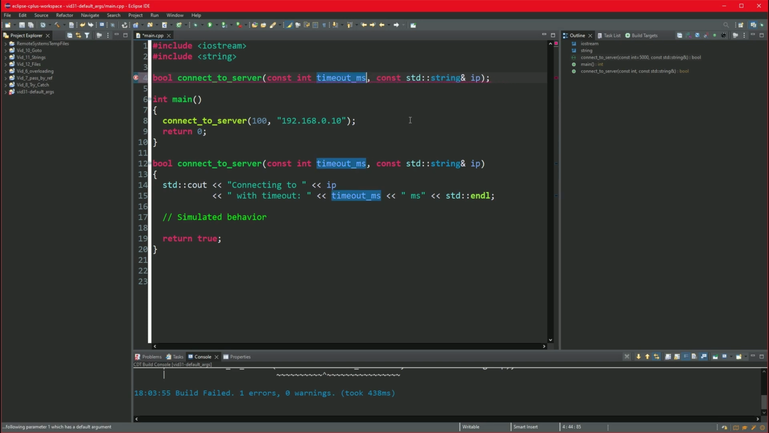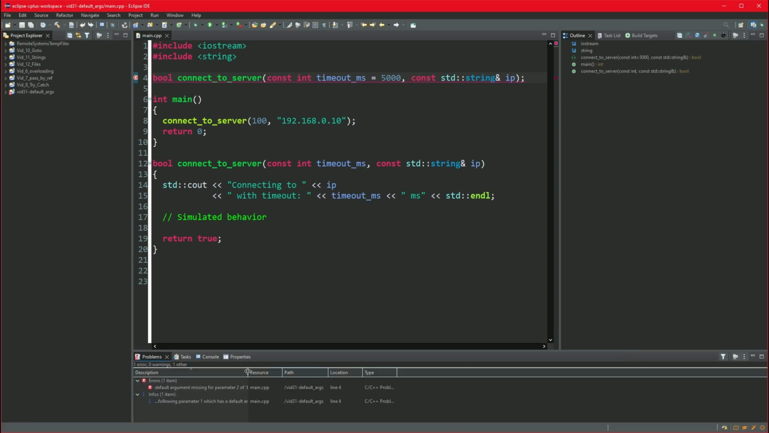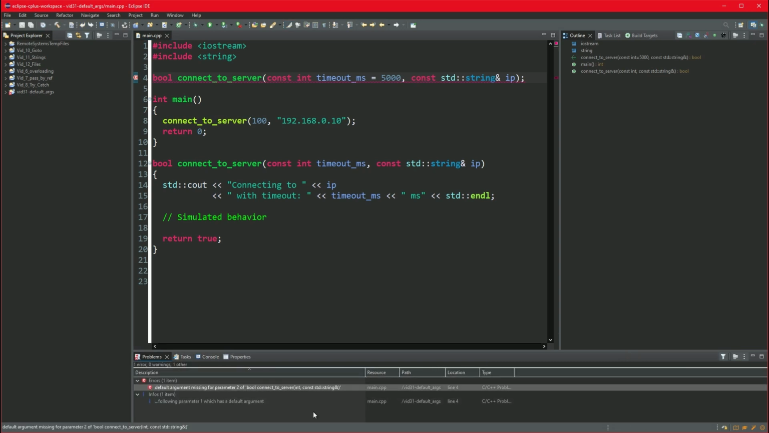So let's say we had it like this. Okay, now it built. Now we wanted to make this first argument, we wanted to give it a default initialization. It's not going to build. In fact, the error will be, let's take a look. Yeah, default argument is missing. It's going to catch it for you.